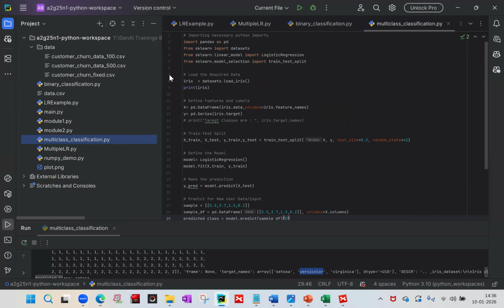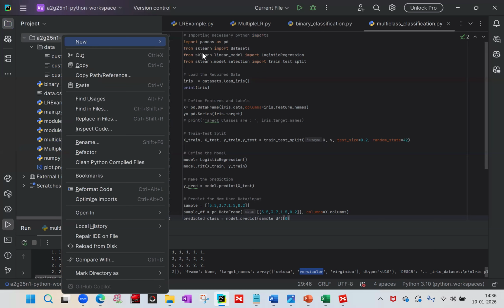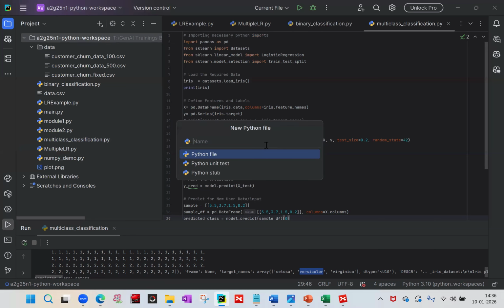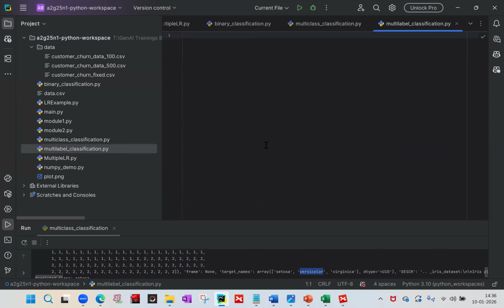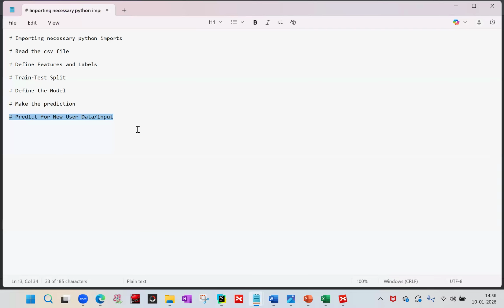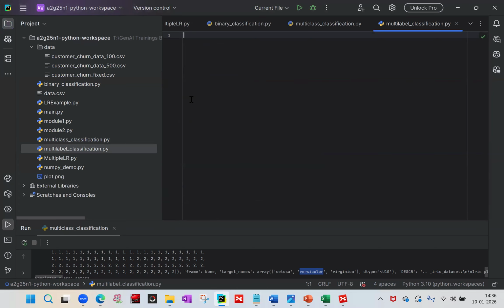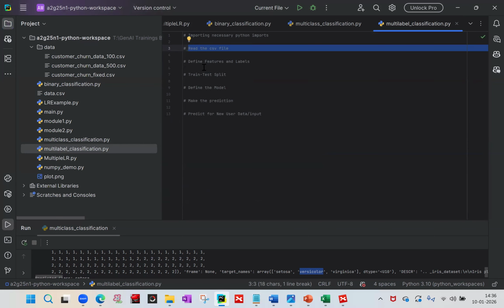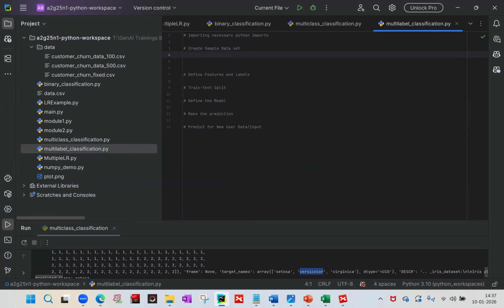Okay. So let me create one more Python file. Let me name it multi-label classification. Let me copy paste this code map. Instead of reading the CSV, I'll create a sample data set in this case. Okay, so let's create a sample data set.